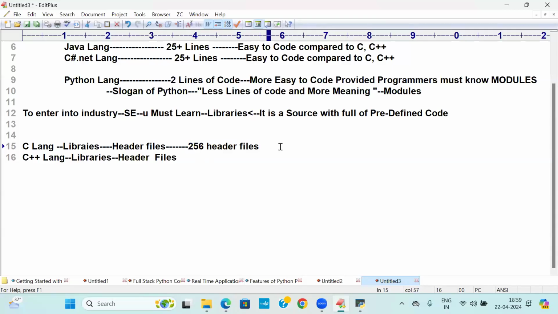There are 256 header files. How many header files did your teacher teach? My teacher taught me stdio.h, conio.h, math.h, string.h. These are the only 4 header files, they said. 256 minus 4, how many don't you know? 252 you don't know. What is your percentage of subject knowledge? 4 by 256 into 100%. That is your percentage of subject knowledge, in the form of 0.000 or so.